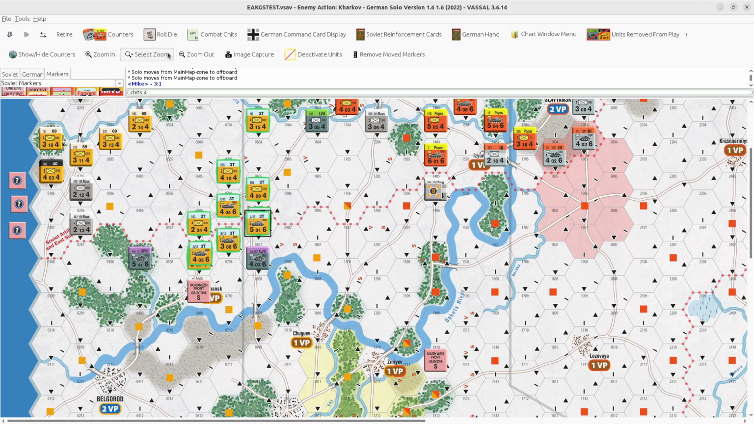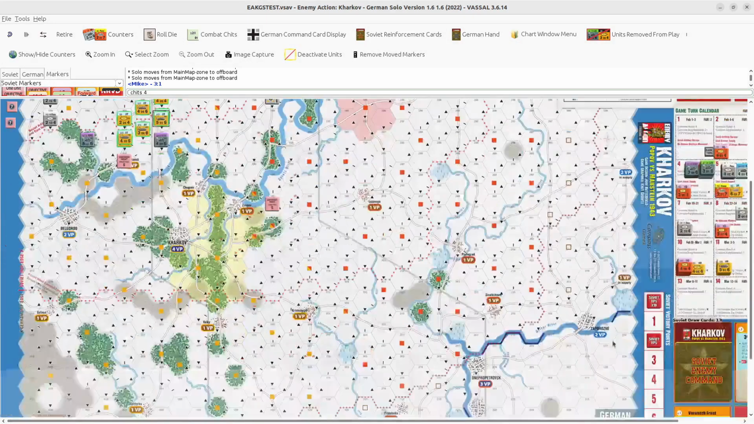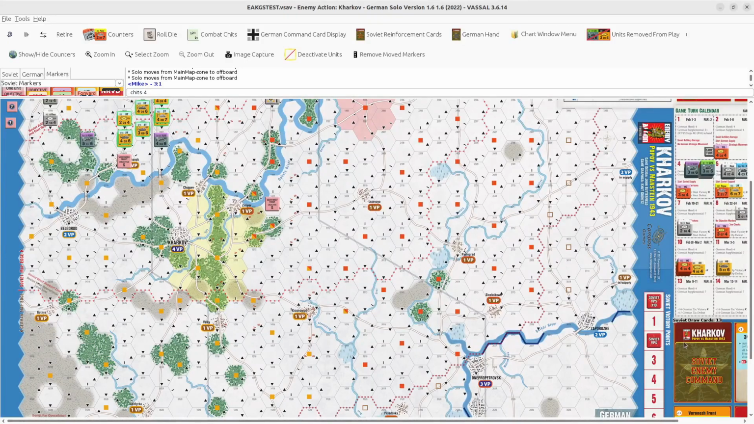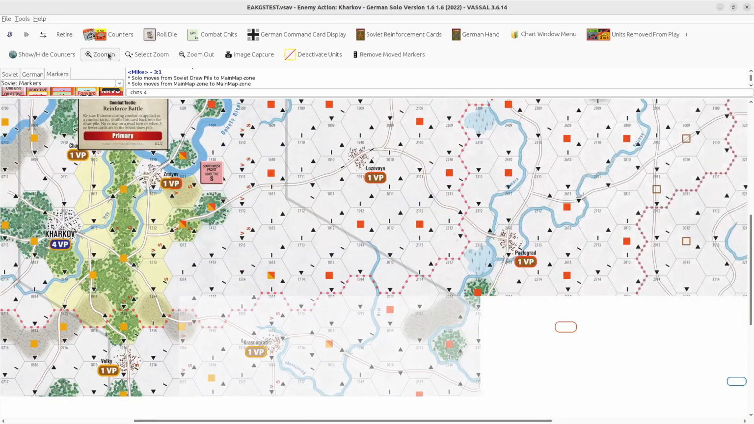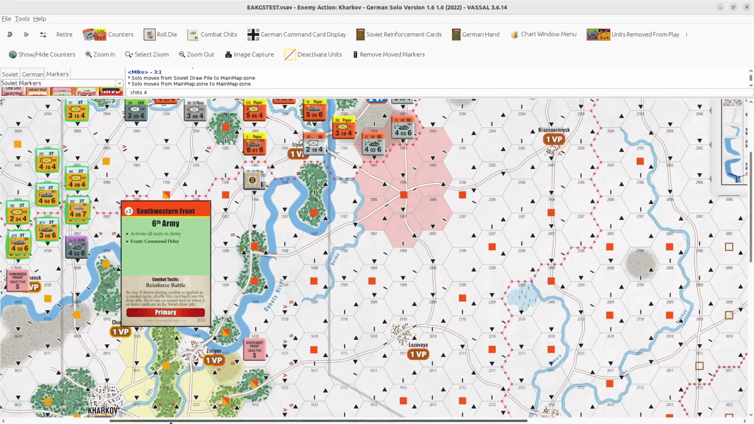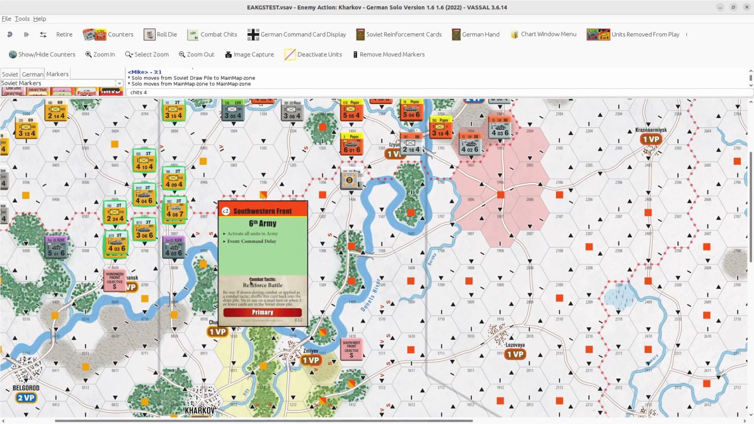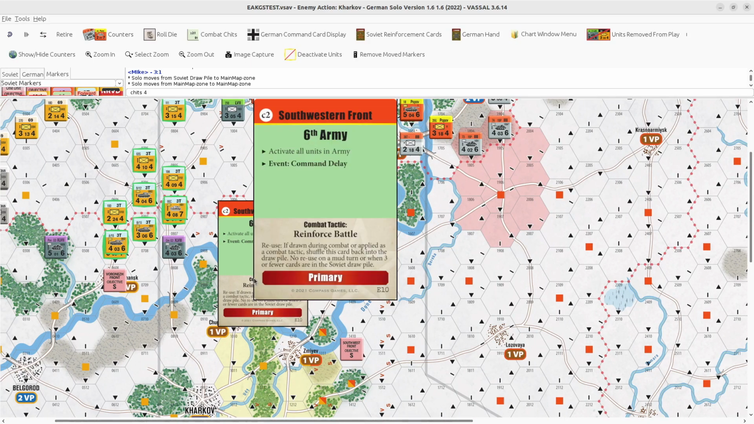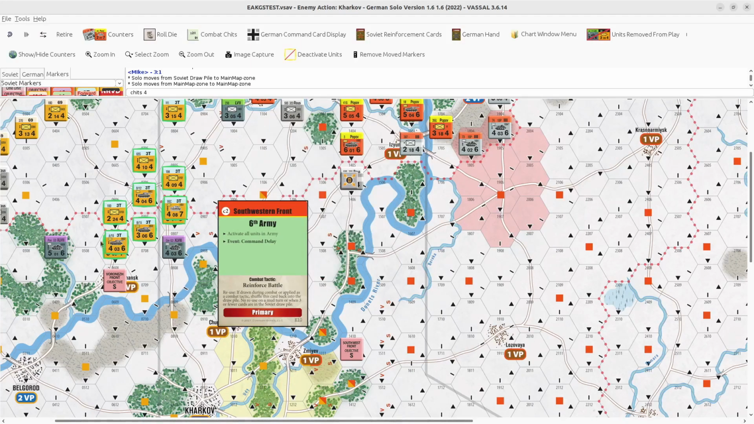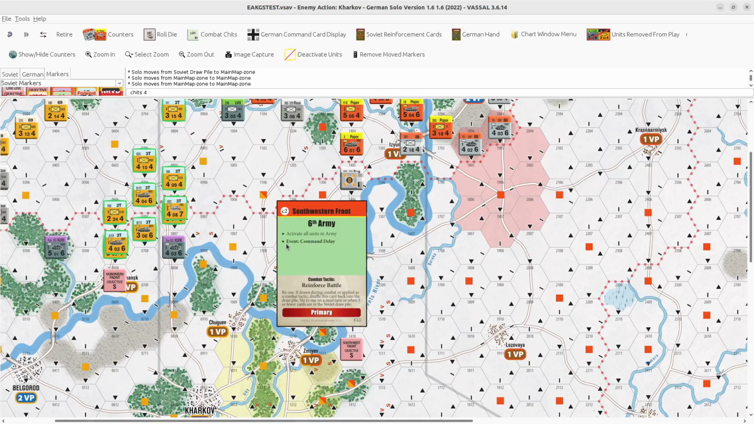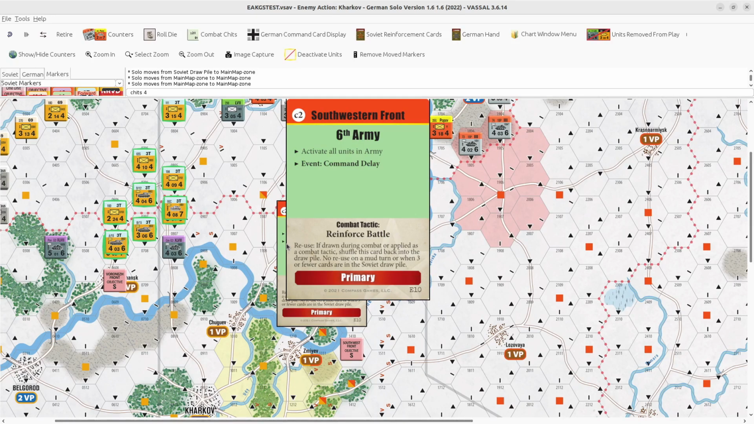And yeah, let's zoom out a little bit. So we just draw the card. Yeah, we draw the card, and the card is okay. Let's zoom in, and it will be reshuffled. It's the worst possible card right now. It will be back into the deck, and it's reinforce battle. So all these units are eligible to reinforce the battle because they can obviously get there in one movement. So reinforce battle combat tactic.